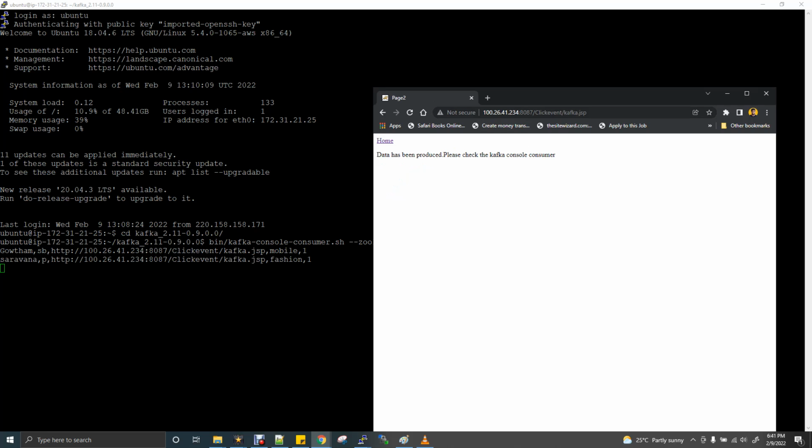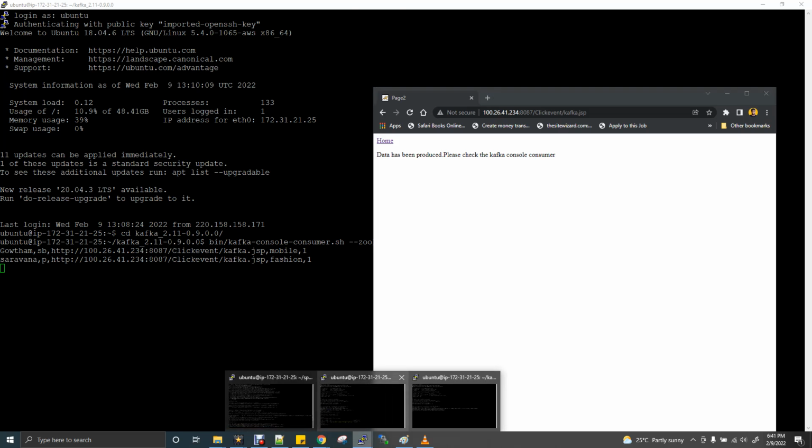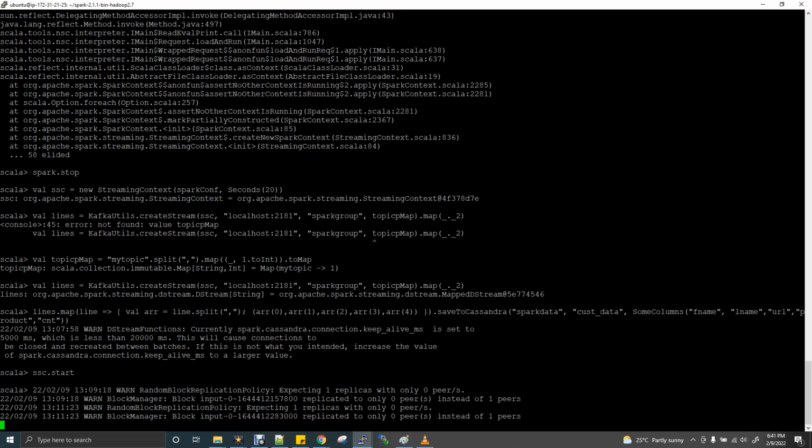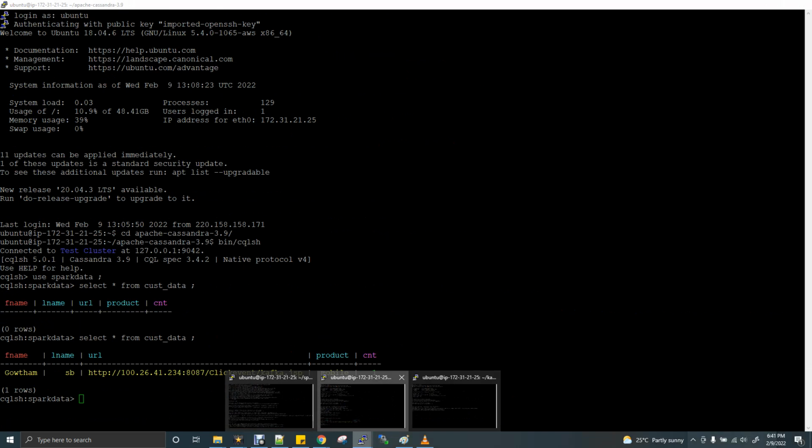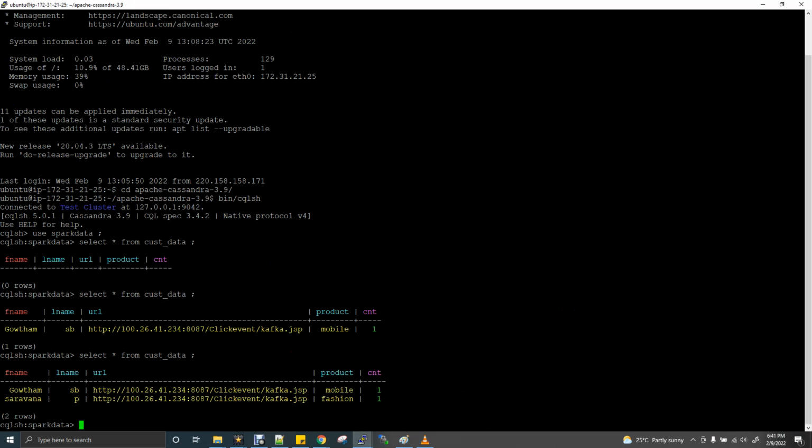This is where I have written my Kafka producer as a JSP application. This comes to the Kafka consumer, which means Kafka is working fine. So automatically the data has to go to Spark. Let's check the output in Cassandra. See, the data has come to Cassandra as well. So that means end to end it is working fine.